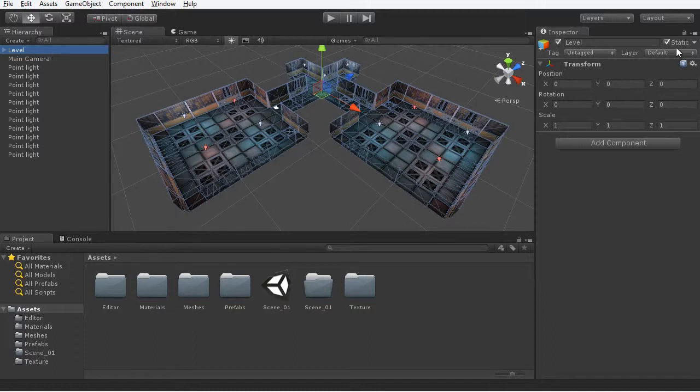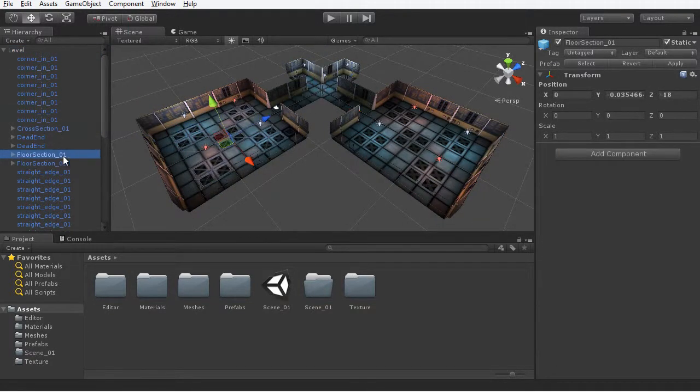and you can see that the static checkbox is enabled. That also means that when I expand the level group here and I choose these other pieces, you can see that they are also marked as static. It's important that every single piece of our environment is marked as static, otherwise it will not be factored into the light maps.